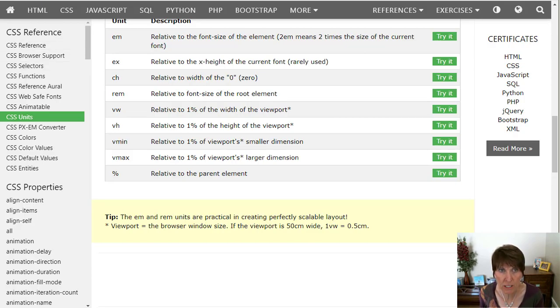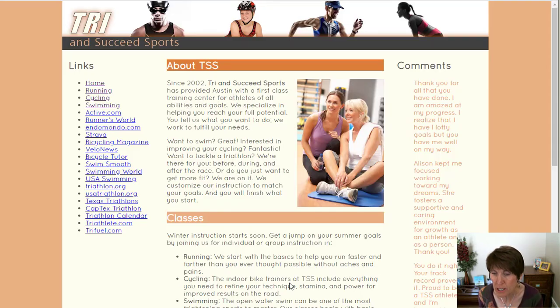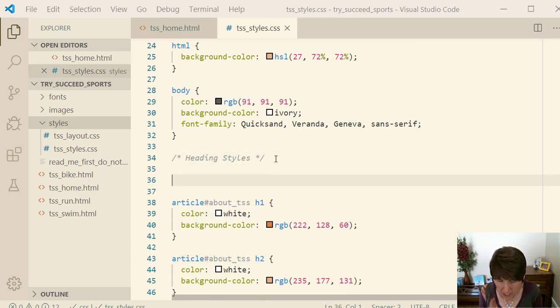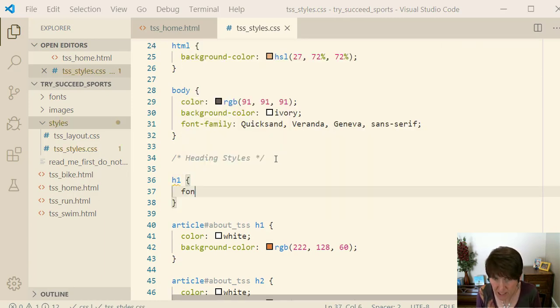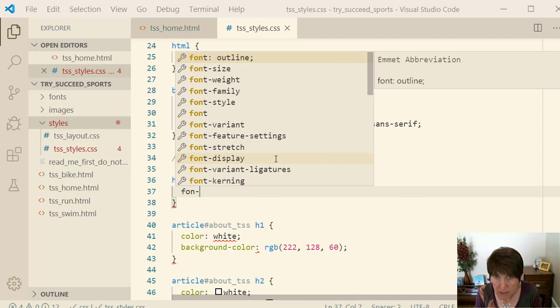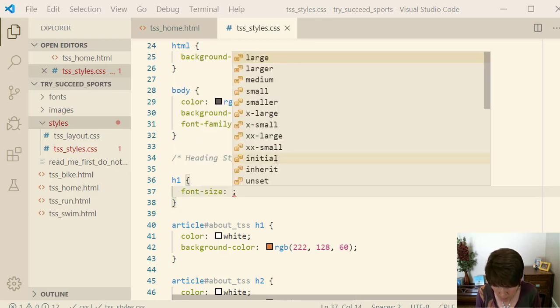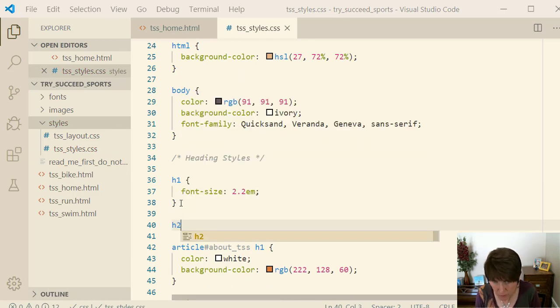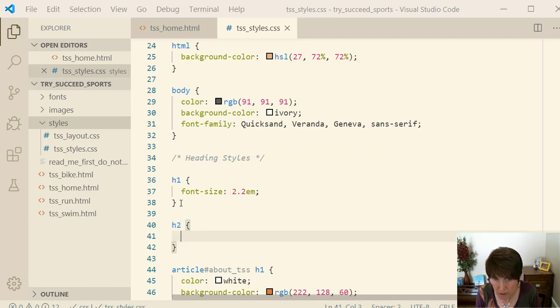We're going to add some font sizes to our web page. And so we're going to use EMs. And what we're going to do first is set the headings. So let's go into the heading styles. And for heading 1s, we want to set the font size to 2.2 EMs. And then for the heading 2, we want that font size to be smaller. So we'll do font size 1.5 EM.